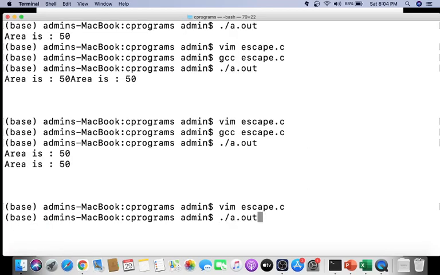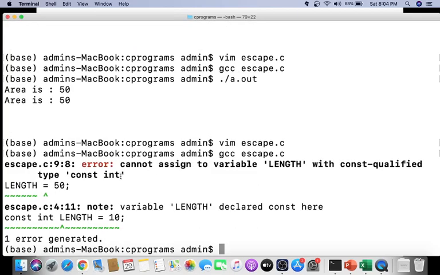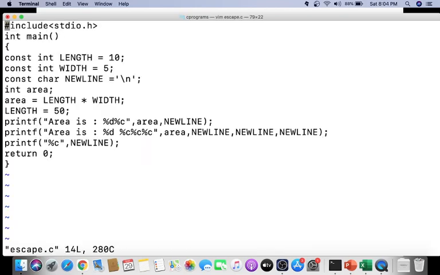I have saved that program and run GCC again. There is a problem here: cannot assign to variable length because it is of constant integer. So we cannot change the value of length. We cannot assign a different value for length inside the program because it is a constant number. So the length value cannot be changed.